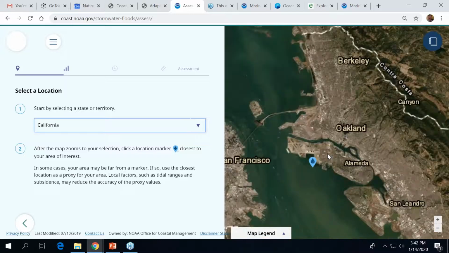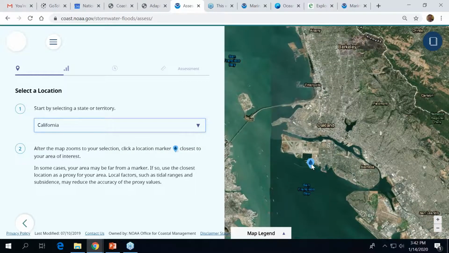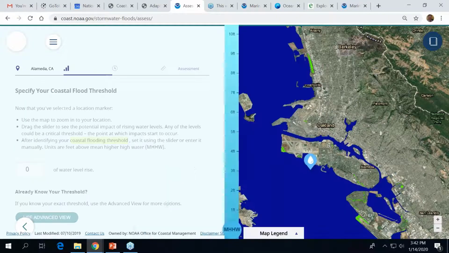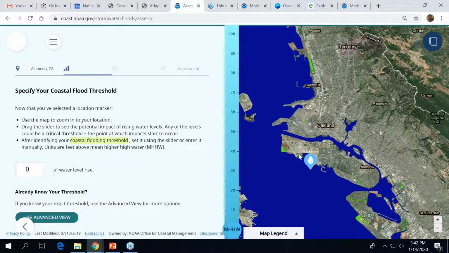So for this demo, I'm going to choose the Alameda location, which is basically Oakland. So I've chosen my location. Next, I need to go set a threshold. And the threshold we're setting is a coastal flood threshold. So this is a water level where things start to happen. Bad things start to happen. We start to really feel the impacts.